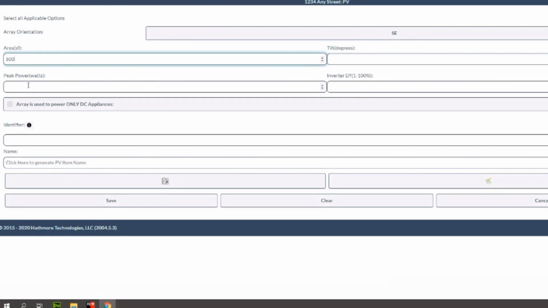Do you know what tilt it's at? Yeah, 22.5 degrees. Yep. Do you know your inverter efficiency? 97.5%. Okay. Is it used to power only DC appliances? No. Okay.